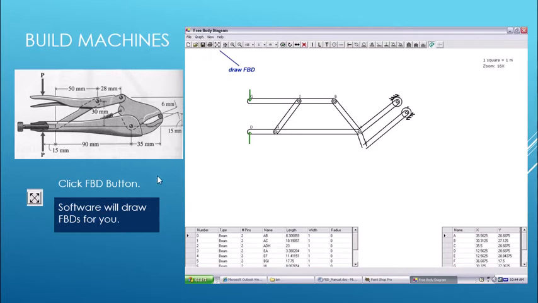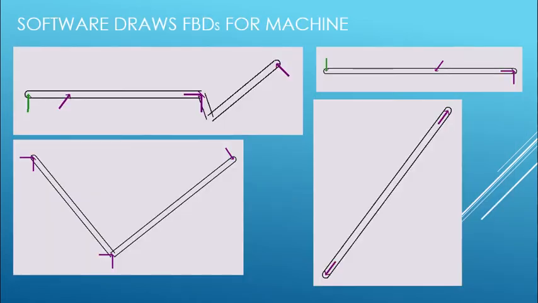You can also build machines, at least in a skeletal form. For example, here is a pliers, and we have drawn a skeletal form of the plier by using straight members and a clamped corner and with a whole bunch of pins. And the software can draw the free body diagram of the 4 pieces in that plier. That concludes this video.